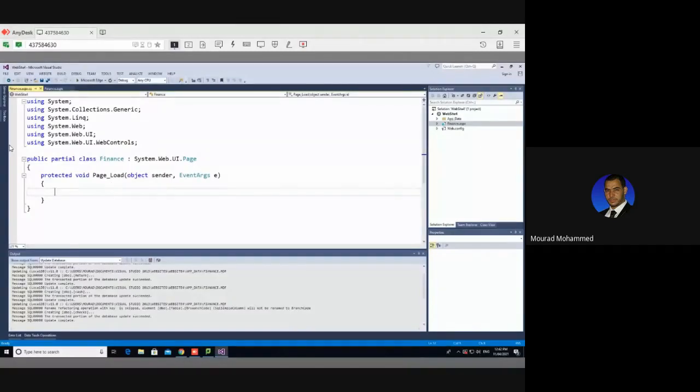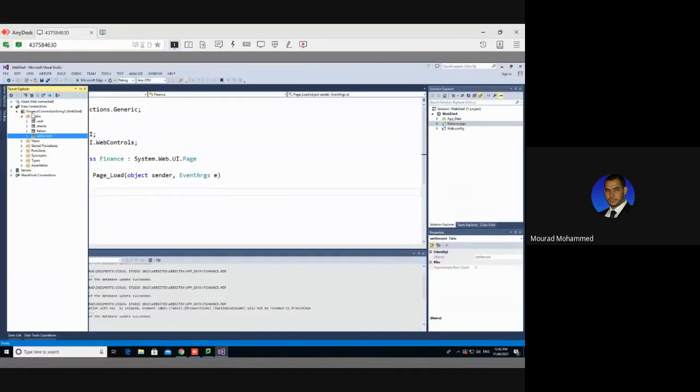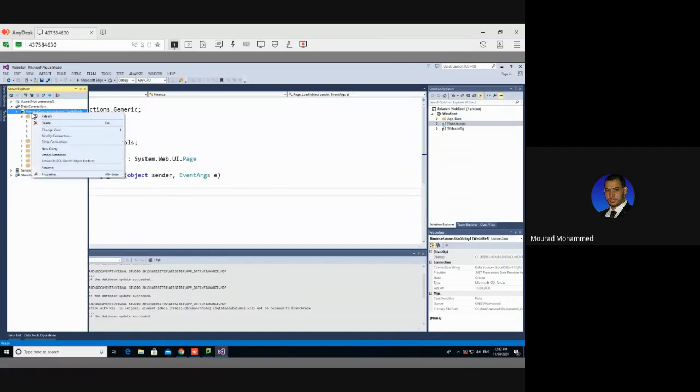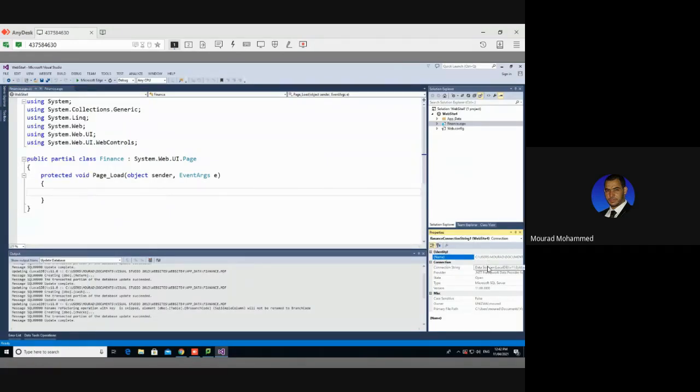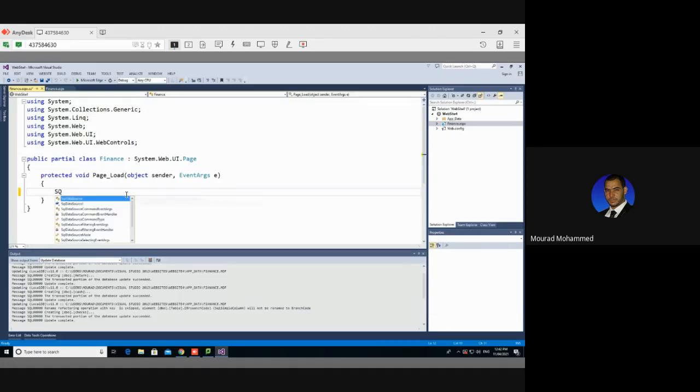Great. So the data source. What is the data source? Here it is. This is finance here. Right click, properties, data source. Here it is. I'm going to copy all of this. Copy. Good. I keep it copied in my clipboard. What I'm going to do here is create a SQL connection.